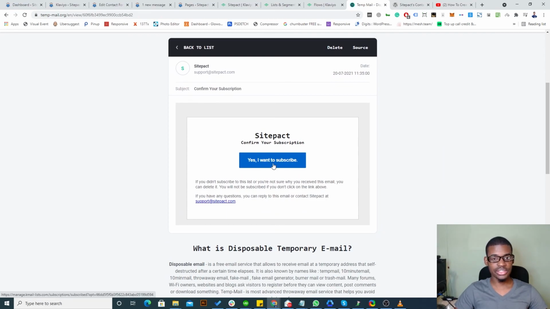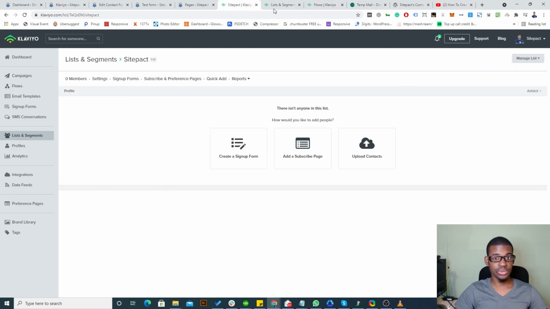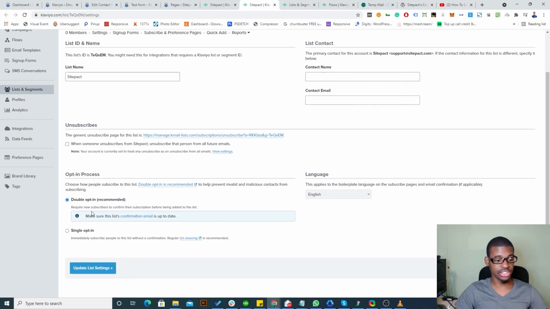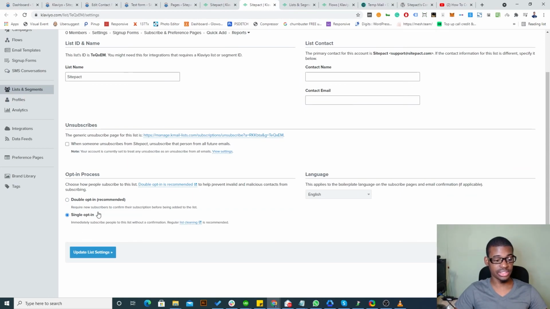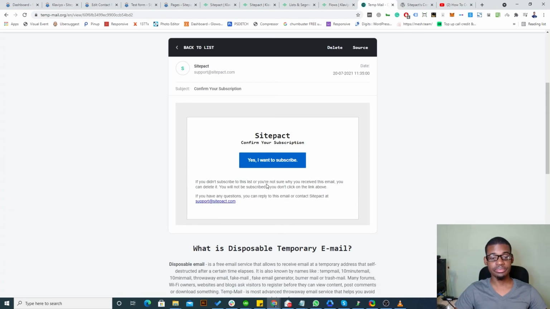Now, there's a way to disable double opt-in in Klaviyo. It's on the list settings. If you disable it in the list settings here, this user will automatically be subscribed to the list. And we'll test it out in a moment. We'll update our list from this point.